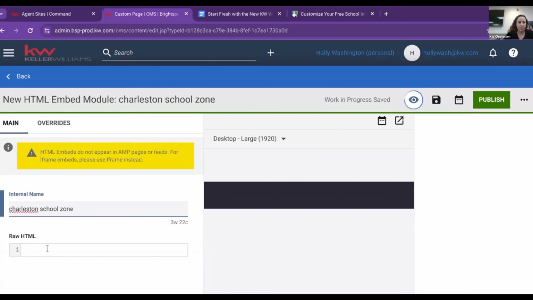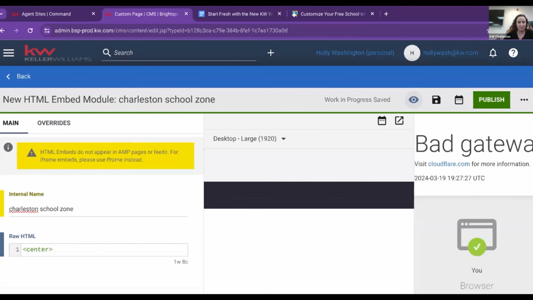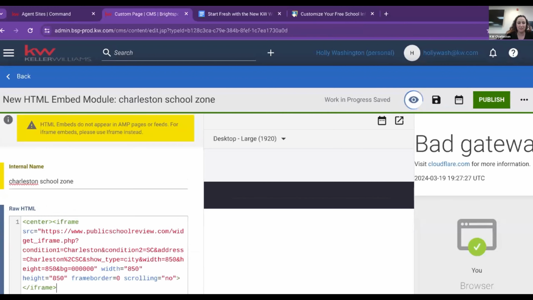And then where it says raw HTML, click there and follow me guys. We're going to do shift comma. We're going to type in center, and then we're going to do shift period. And then we're going to hit control paste.